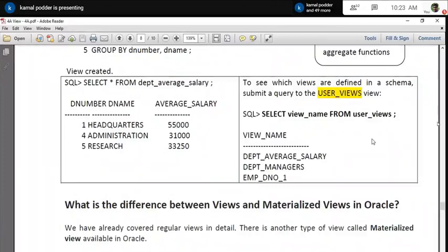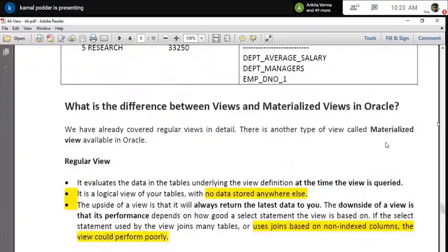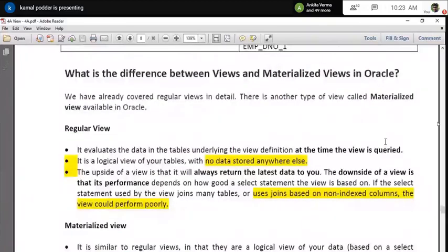If you want to inquire about a particular object or a particular thing, what you need to do is consult the manual, find out which is the appropriate view, and select from that view. Then you will get all this information. Okay, so that is the technique we should use to get the metadata stored in the database. So these are more or less about the view.